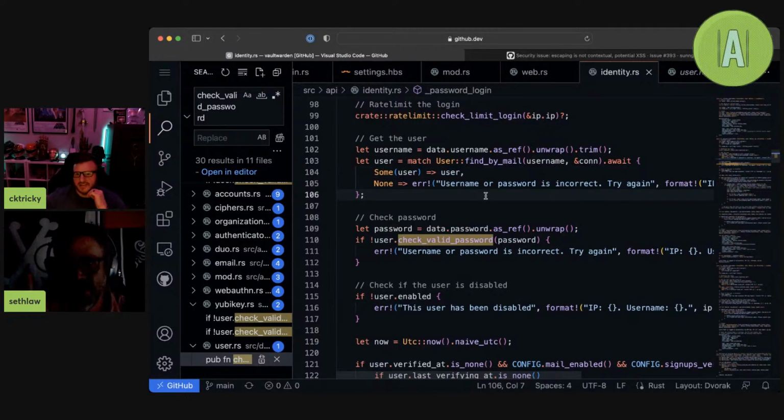But okay, we haven't made it through this whole authentication process yet. So the next thing we do is we have a user object, and now we're going to check the password, right? There's going to be a timing variable there for sure. Yep, that's exactly what I'm leaning into, especially because we're calling user check valid password on line 110 here.